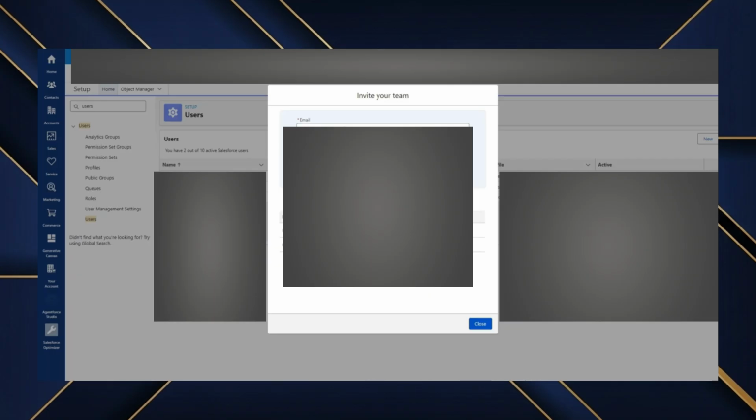Select the appropriate user license and profile, as these control what features and data the person can access. It's best practice to assign the minimum permissions needed and expand later if required. After saving, Salesforce sends an activation email for the user to complete setup and verify identity.